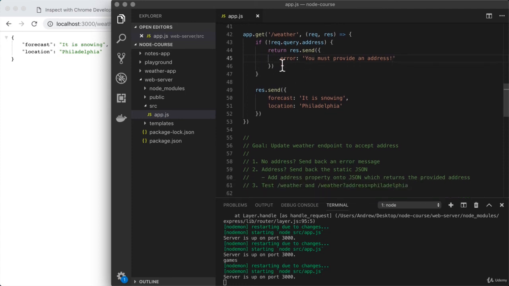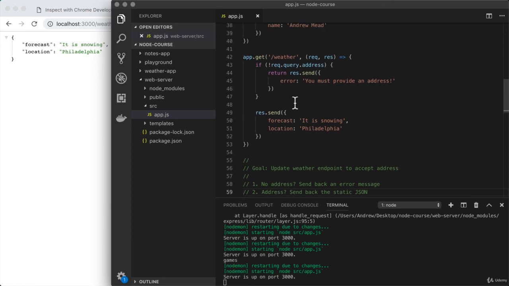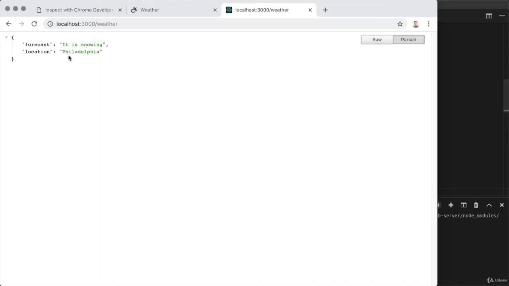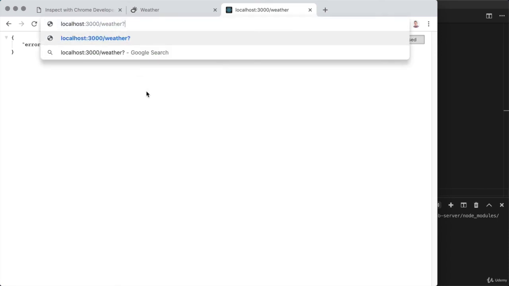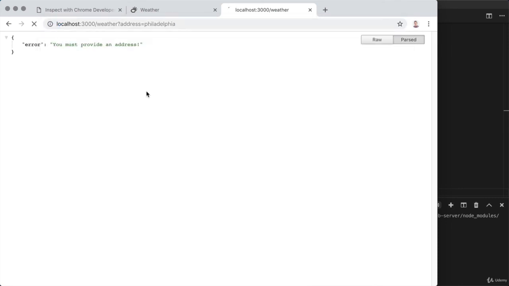Now we have the error handling set up. If there is an address, I want to continue to send back the JSON, and that is exactly what this code is going to do. If there is no address, I now get my error. Let's go ahead and set one up though. We use the question mark, address equals, I'll use Philadelphia as mine, and right here I do indeed see that static JSON showing up.